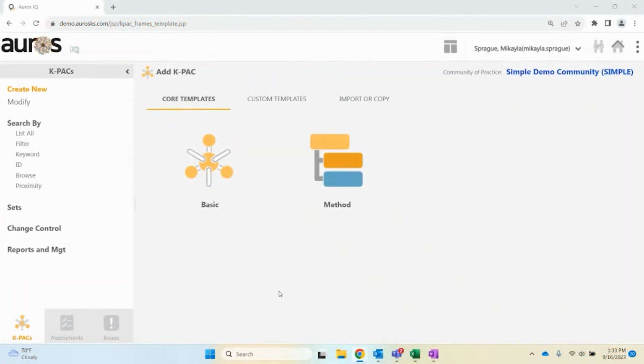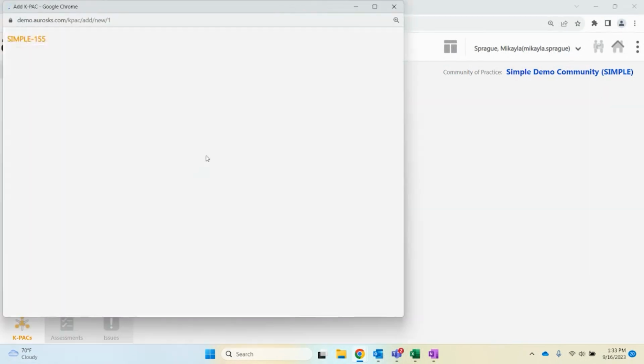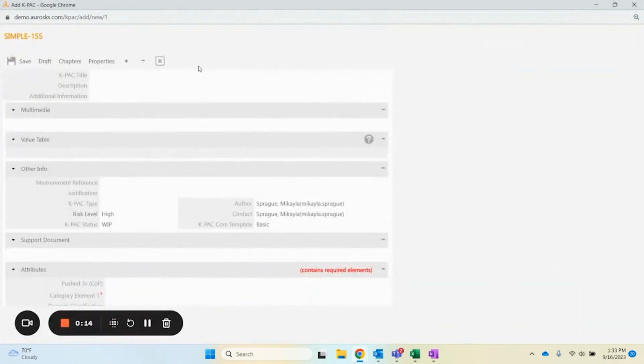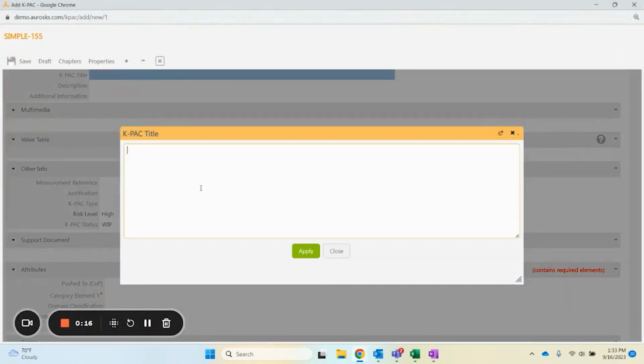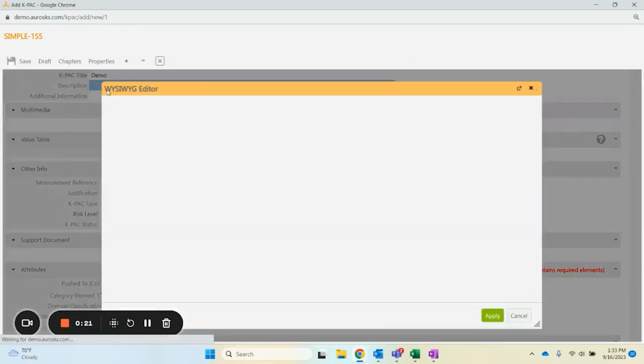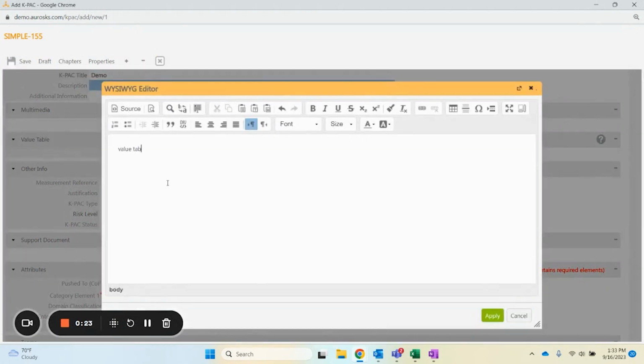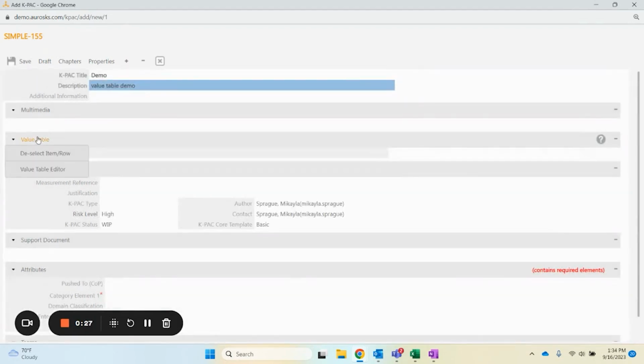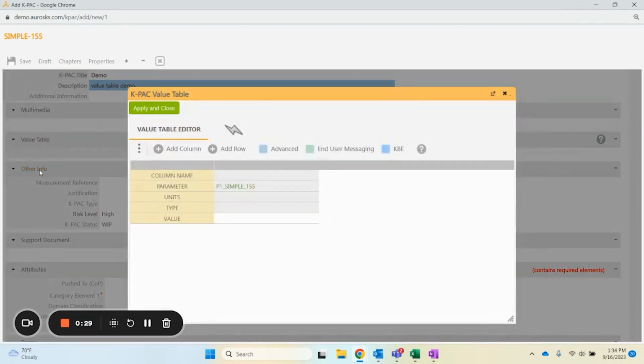To author a value table, we need to first create a knowledge packet. To create a KPAC, we'll navigate to the KPAC menu, click Create New, and then select Basic. Our KPAC window will open. We'll then name our KPAC. We can give it a description. And then we'll open the value table editor where we'll author our rule.